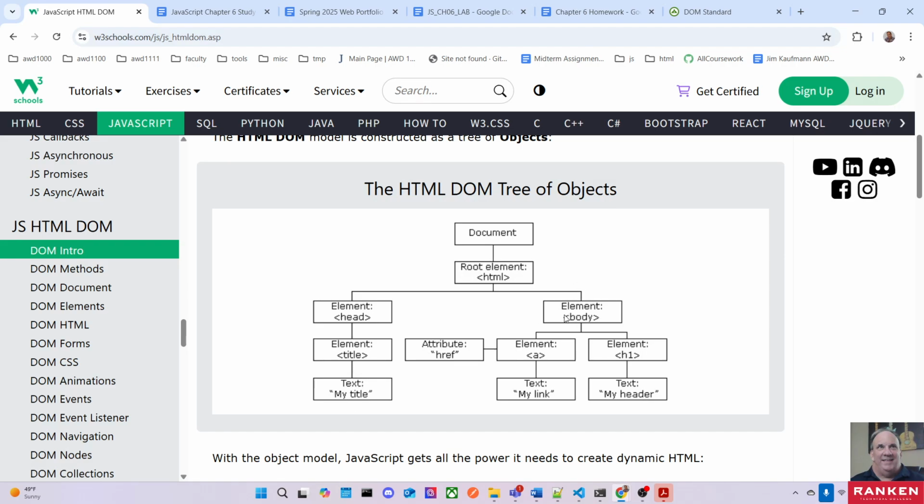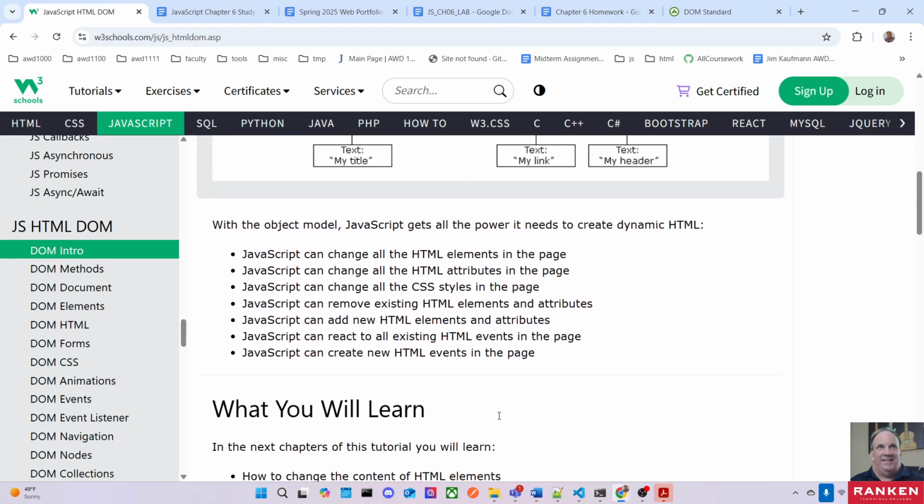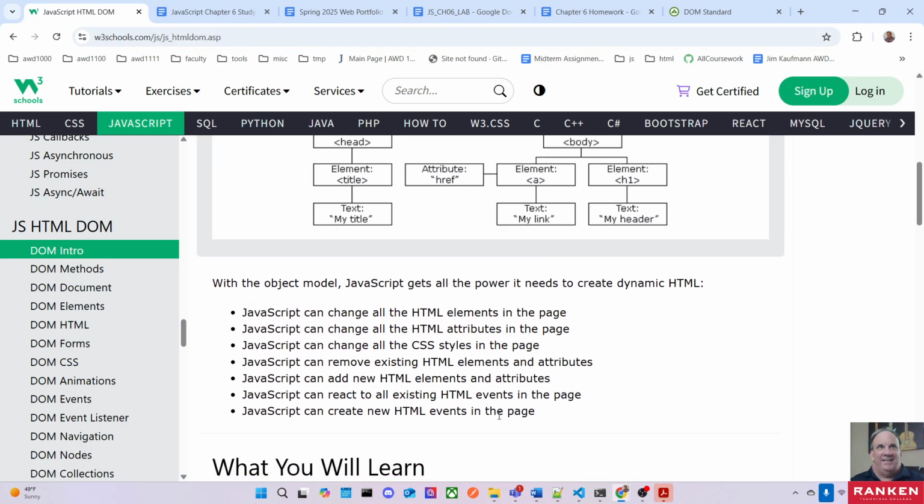And then over here on the right-hand side, you've got your body, and it's just showing you an example where you may have an A tag for a link or an H1 tag. So those are your elements, and these are your text nodes down here, right? That's in the inner part of your tags. And here it's showing an attribute. You have an attribute for an A tag, which is an href, right? I would spend a little time here with W3Schools.